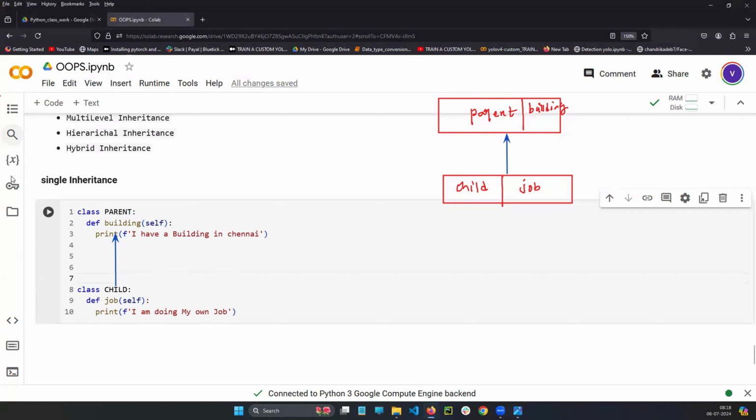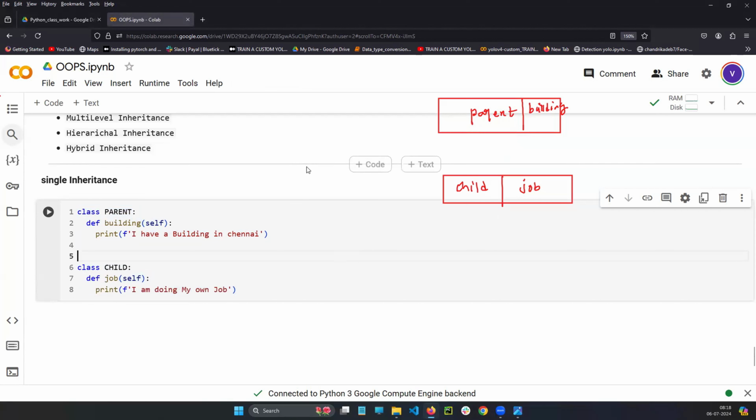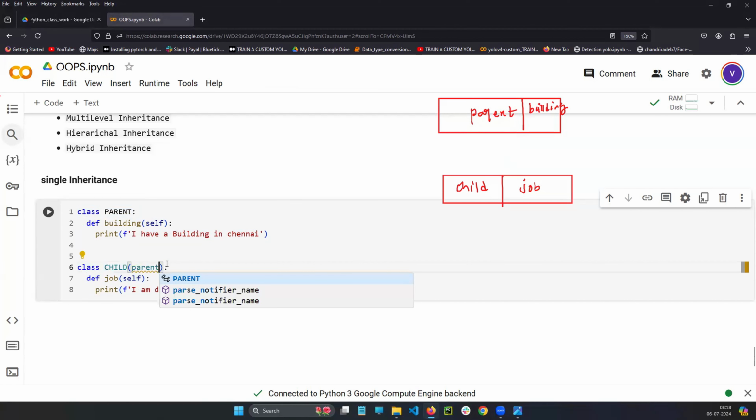So now how to create the relation here? I have simply a parent class and simply a child class, just like this. Two classes are there, and there is no connection between them. Then how to make the connection between them? See here, I am making sure that the child class is completely depending on the parent. Now the child is depending on the parent. Connection established.